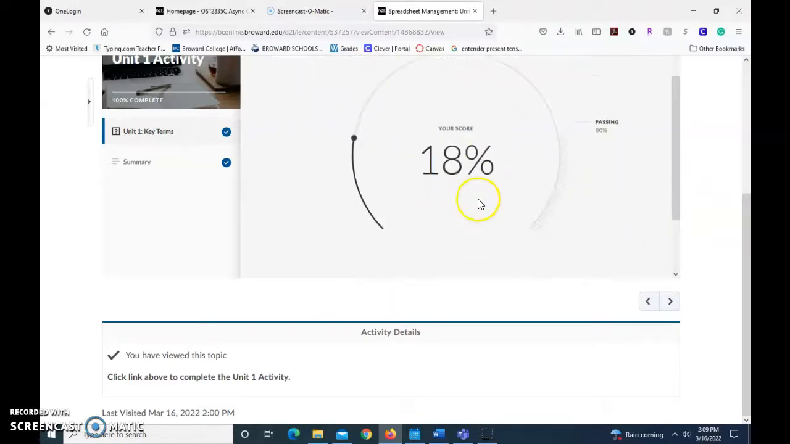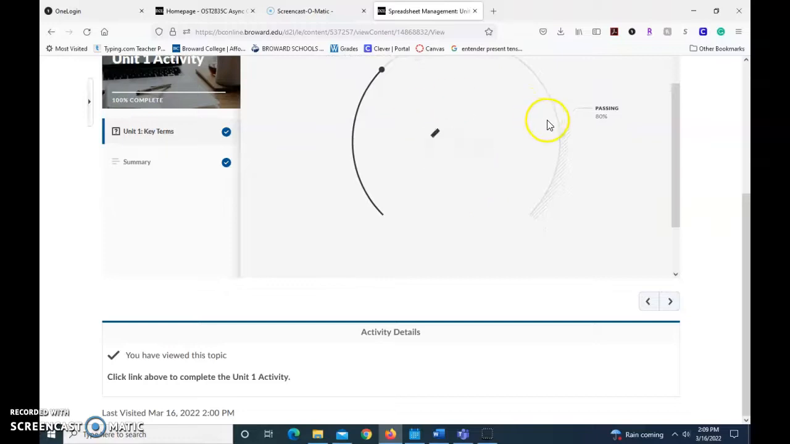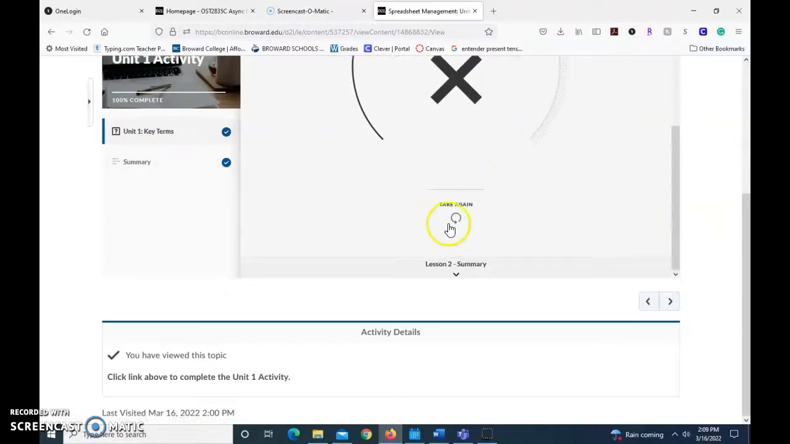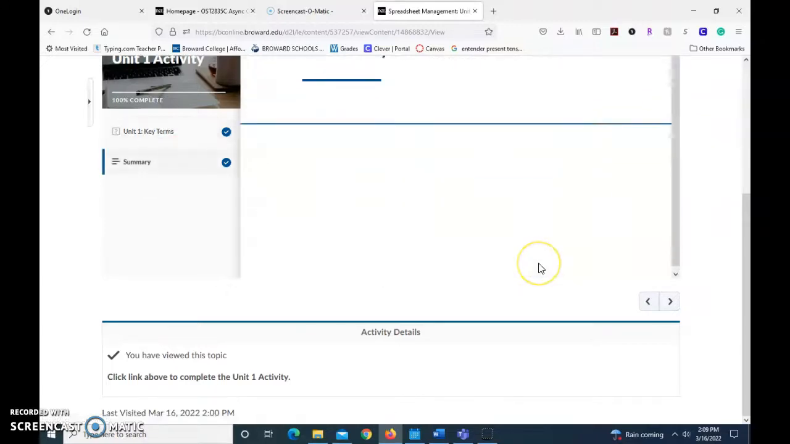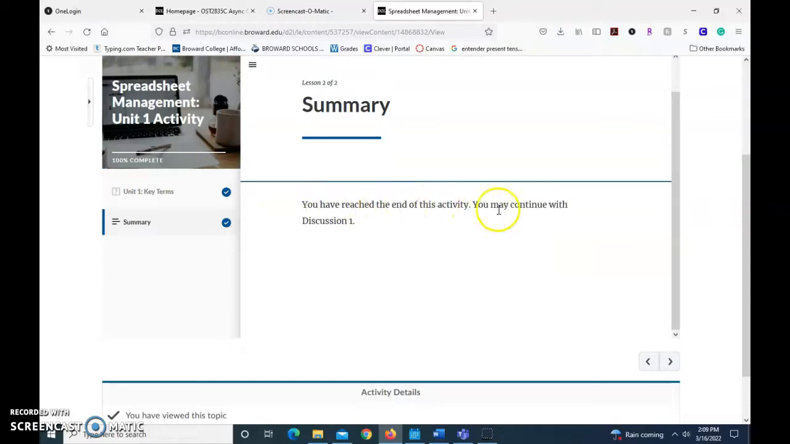Okay, your quiz results. This is the important part. You have to score an 80% or higher on these activities. So you would take the quiz again. Once you get your 80%, you'd move on to the summary, which states you have reached the end of this activity, and you may move on to discussion 1. So again, you'd use your arrows to get to discussion 1.